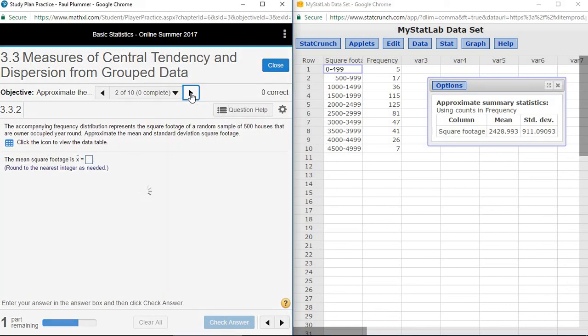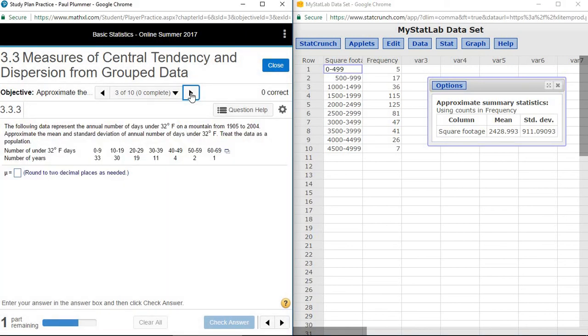I just wanted to again show you on the next problem. Notice it says to calculate the mean and standard deviation, but it says to treat the data as a population. It also asks for mu. Mu is population mean, and so in this particular case, I'm not going to be able to use the sample standard deviation when I calculate. I'm going to have to use the unadjusted standard deviation.